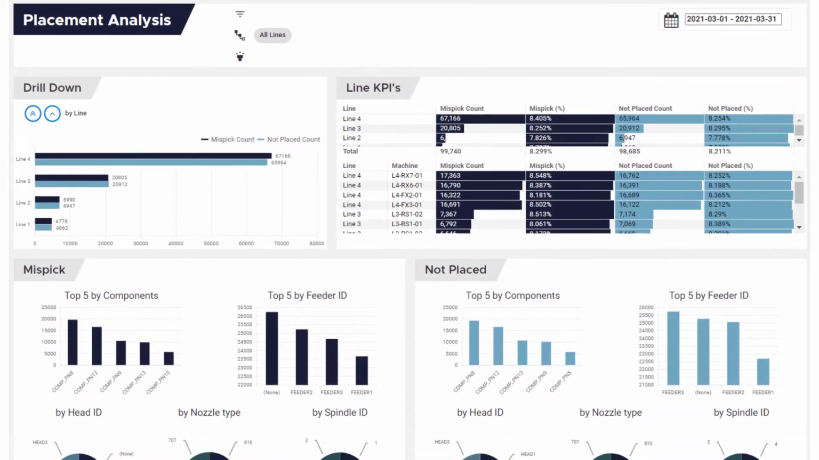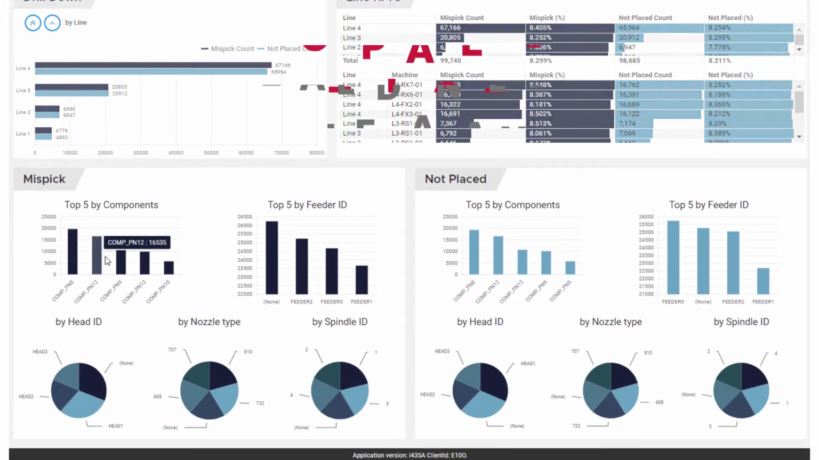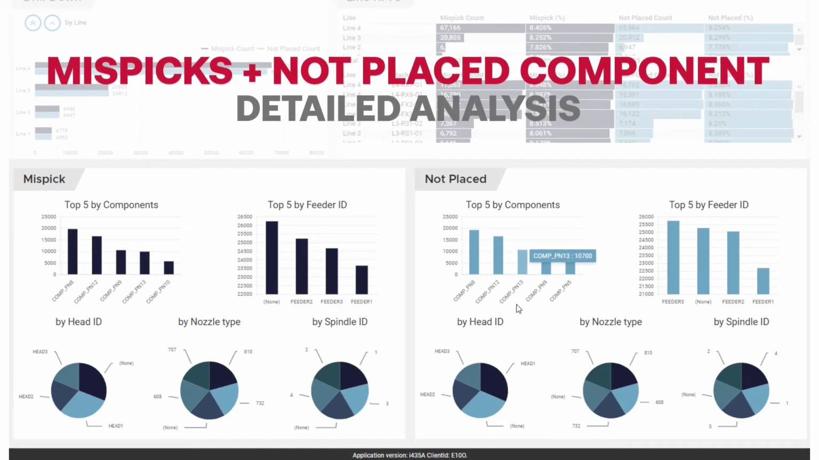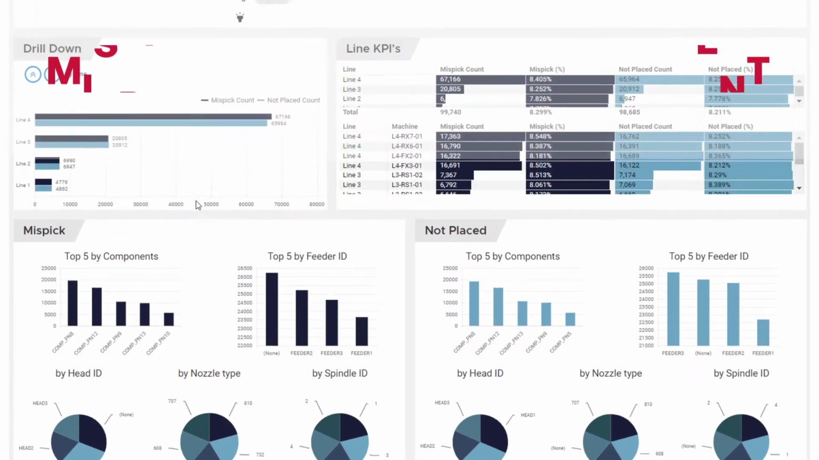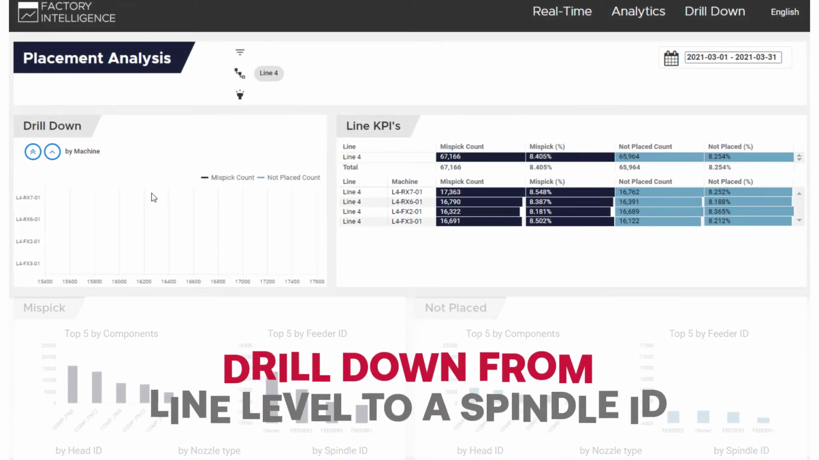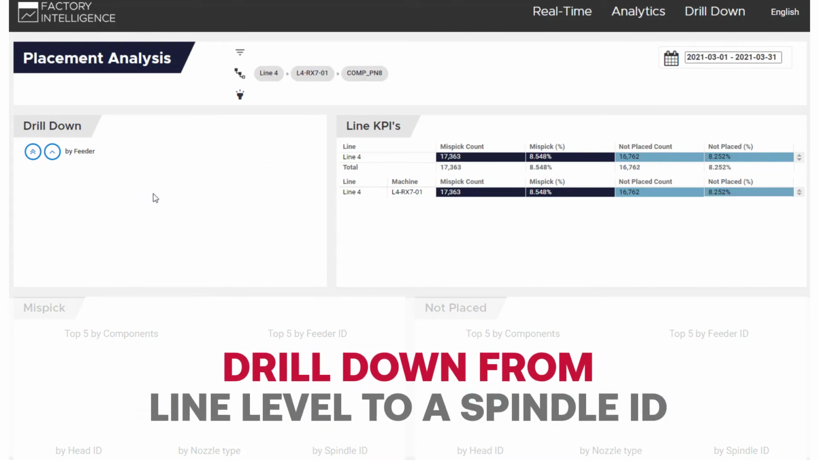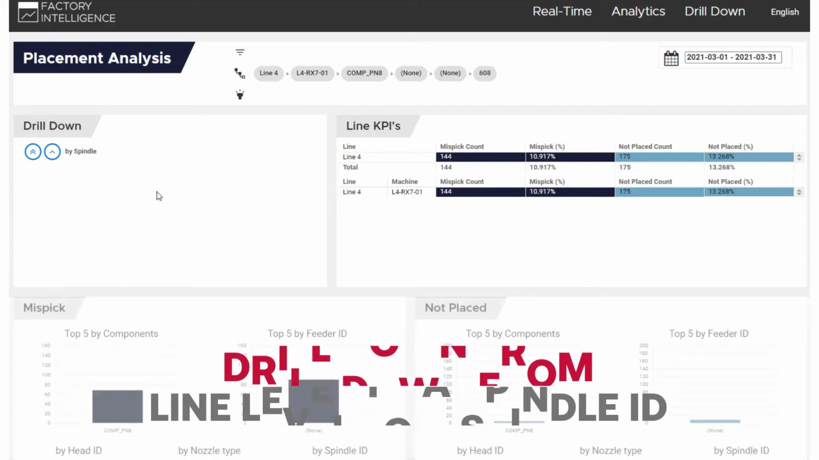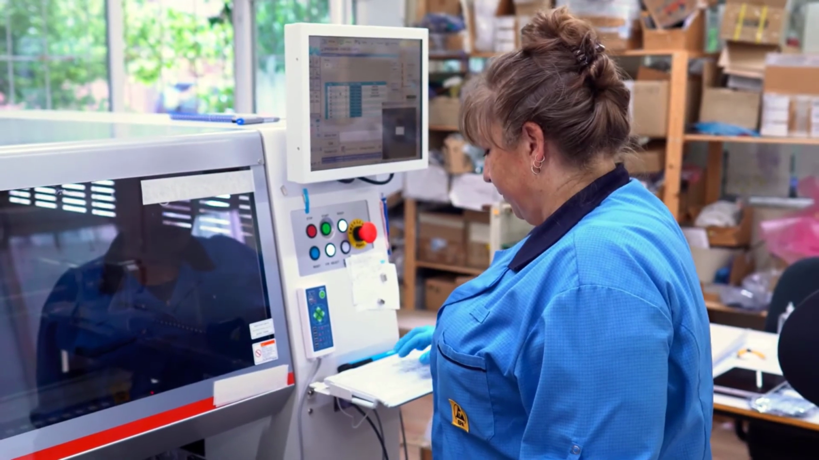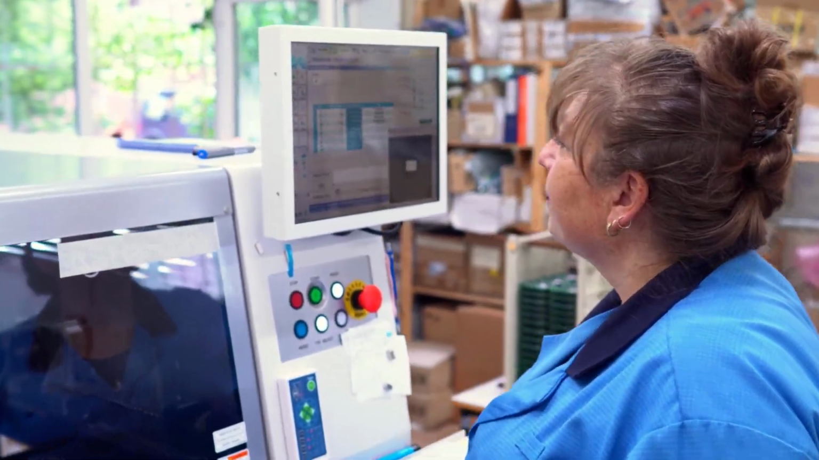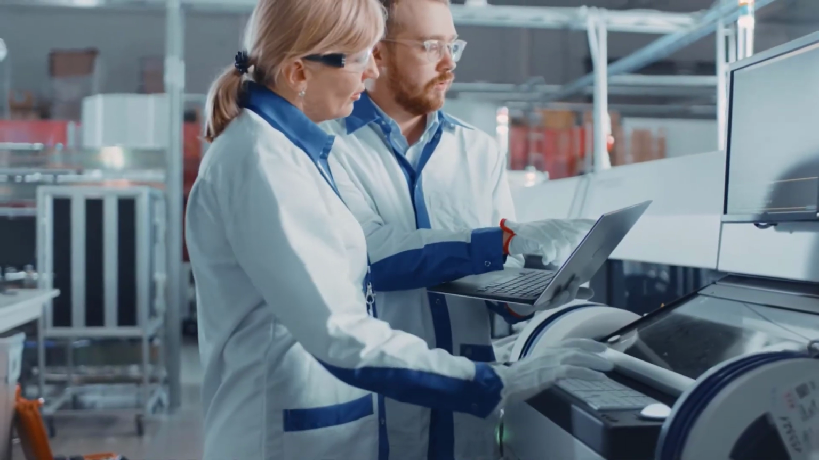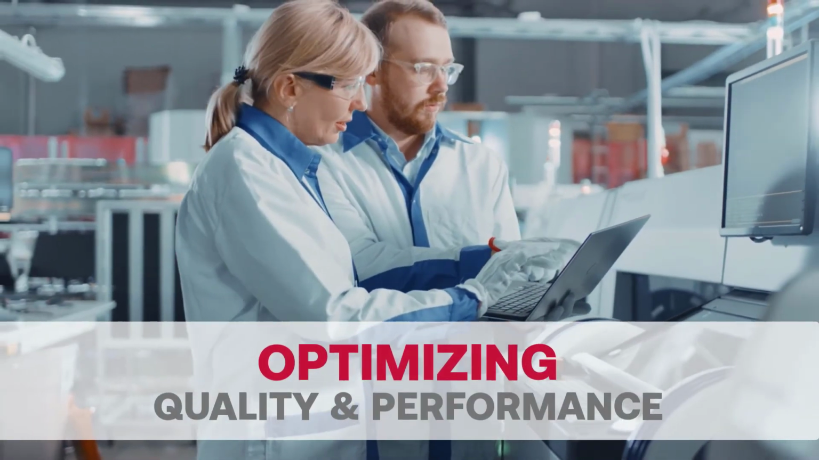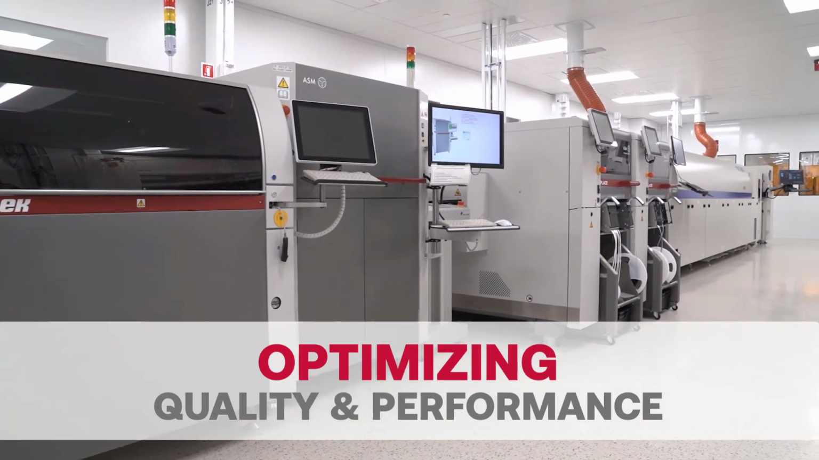Within the placement analysis module of drill down, you are given extensive analyses of mispicks and not placed components for your pick and place machines. Like the defect analysis module, it also includes a drill down path, starting at the line level and drilling all the way down to the spindle ID. The extensive data analysis and customized metrics within drill down will help you achieve a smooth running manufacturing operation by optimizing quality and performance of your most critical machines on the SMT line.